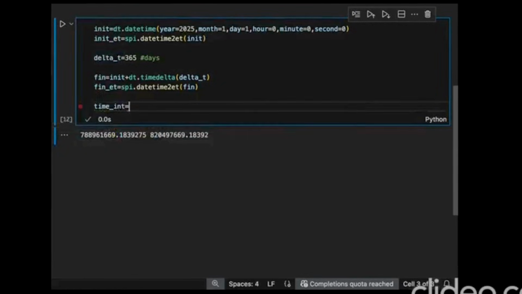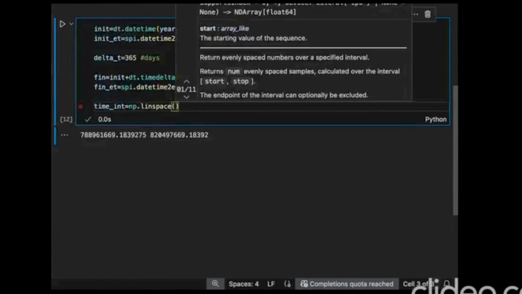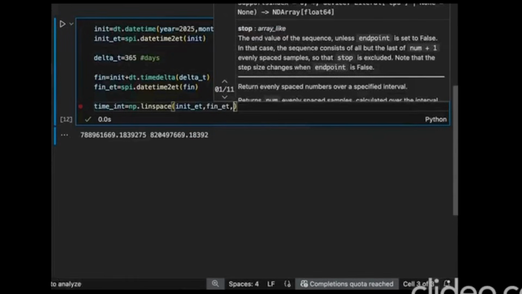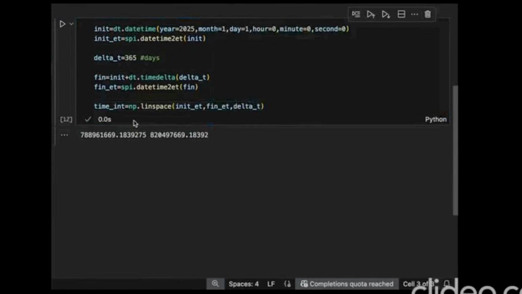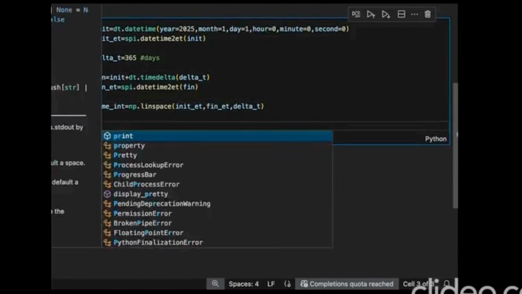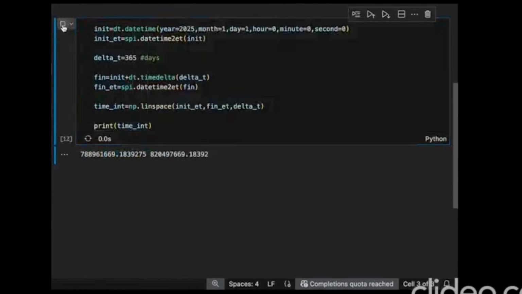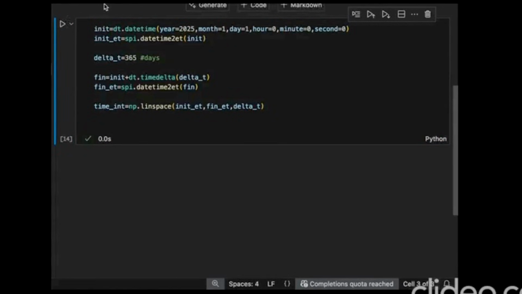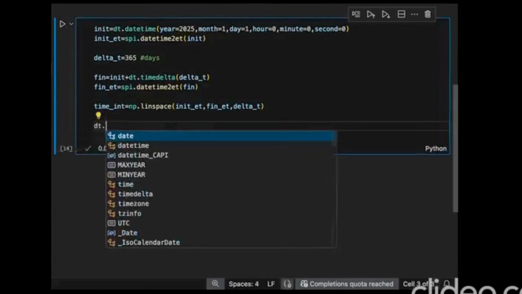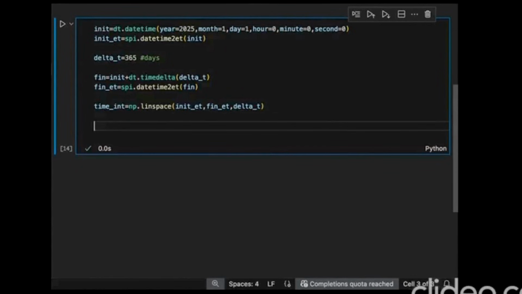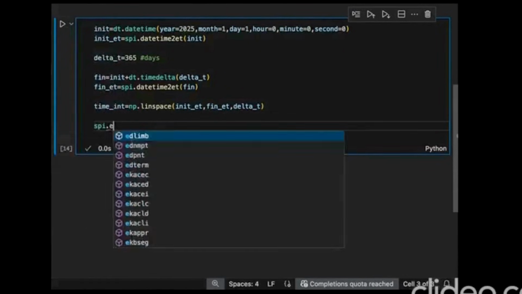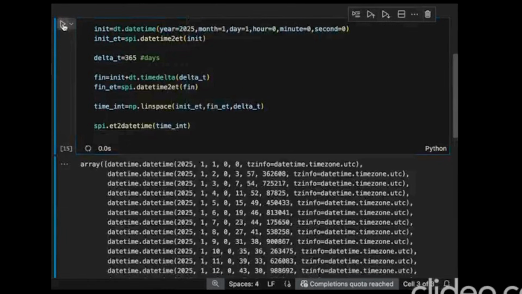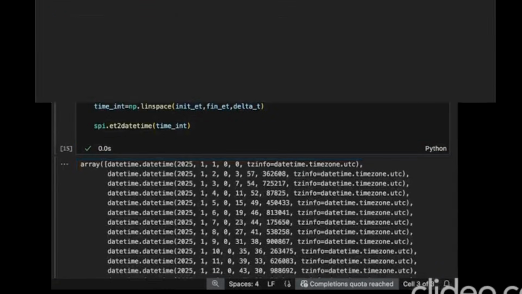Next, I decided to define the time interval, which would be a linspace that started at the initial ephemeris time, ended at the final one, and had 365 steps in between. This meant that I had ephemeris equivalents for every single day of the year, which when printed out looked legit, but just to double check, I decided to reconvert these values to their datetime equivalents, and what I noticed was, when I printed them out, they all seemed to give me successive days of the year at successive indices, which meant that the program was working.